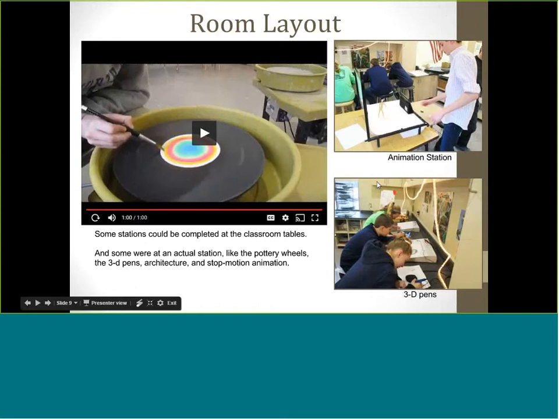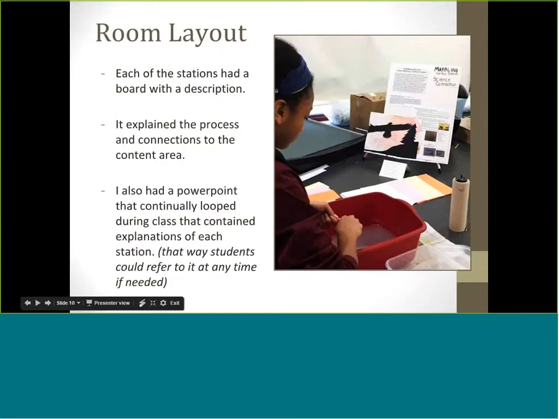Right back here, you can actually see a board set up for 3D pen design. This number right here is the number that correlates on the cart that I was talking about before. And there's some images here, also directions. Most likely I had the content standards on there as well for the area that they focused on. Okay, room layout. Each of the stations had a board with a description like I just showed you. This one, I didn't have the number on here yet when she first started this one, but I did connect that later. It explained the process and connections you can see here. This is the Next Generation Science Standards that are connected to what they were doing for marbling.